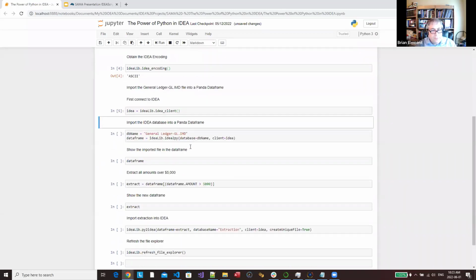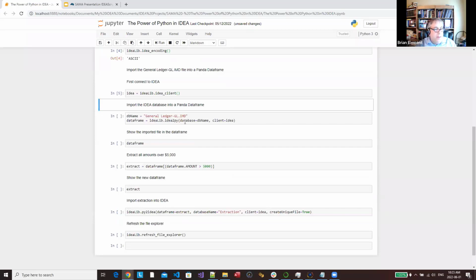Now, this is the one that's really interesting for most of us, because this is how we'll take information from IDEA. I'm going to take the general ledger database and import it into what's called a data frame, which is the Pandas data frame, which is a huge array that allows us to manipulate the data within Python. So this is taking the information from IDEA and bringing it into Python so that we can play with it. And this will just take a minute.